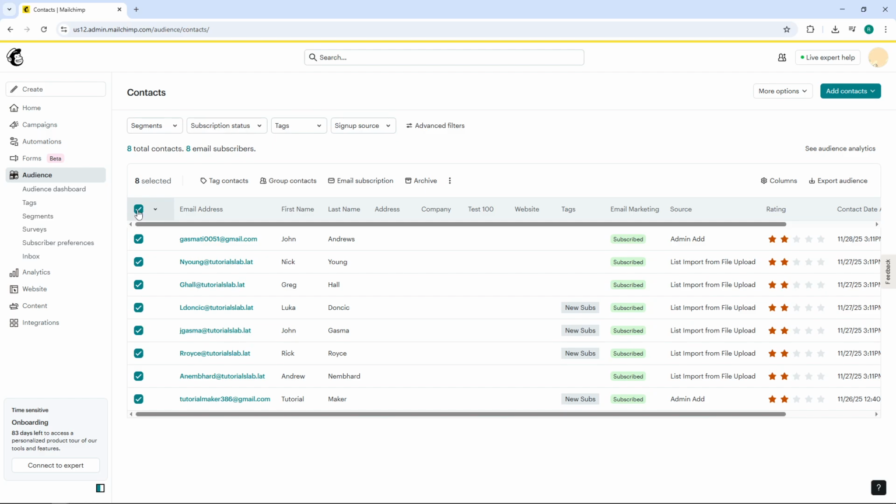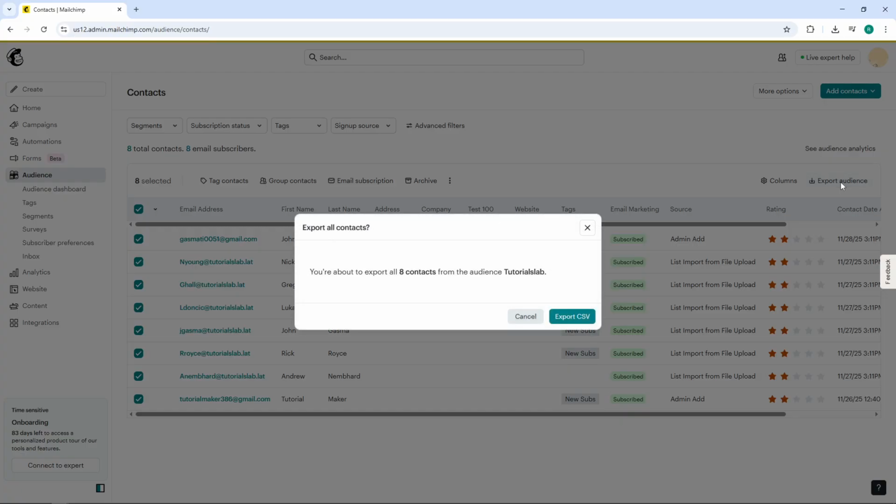Once you've made your selections, look towards the right part of your screen where you'll find the Export Audience button. Click on this button to initiate the export process. This is where Mailchimp prepares your contact data for download.